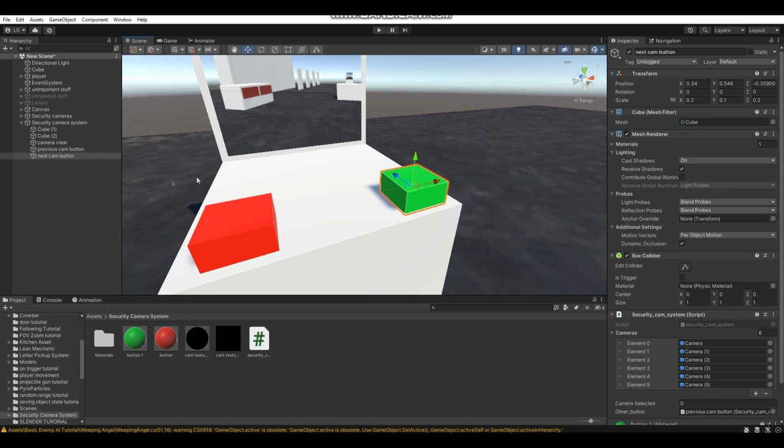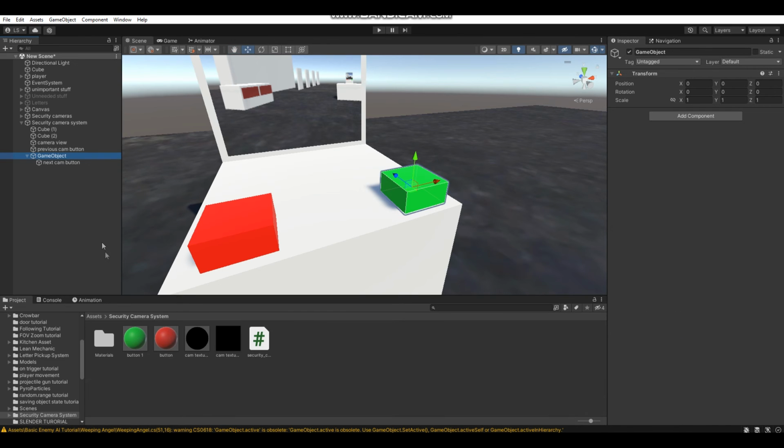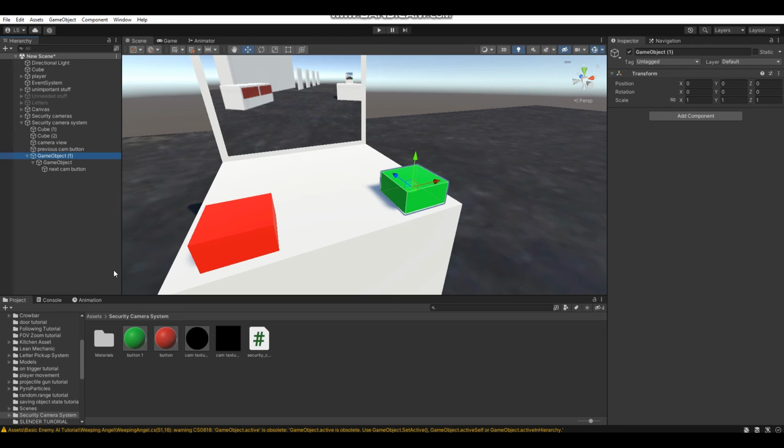First up, I'm going to select one of the buttons here and create 2 empty parent objects for it. So I'm going to right click on my next cam button, for example, then go Create Empty Parent, then I'll do the exact same thing again and go Create Empty Parent.